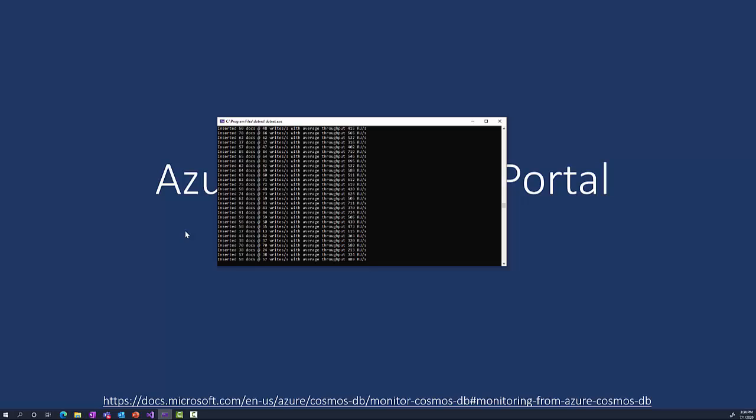Also spits on the console, as you see, the number of documents that's being inserted at number of writes per second and an average throughput RU that is being set. This will help us create a pattern for us to look at our metrics.